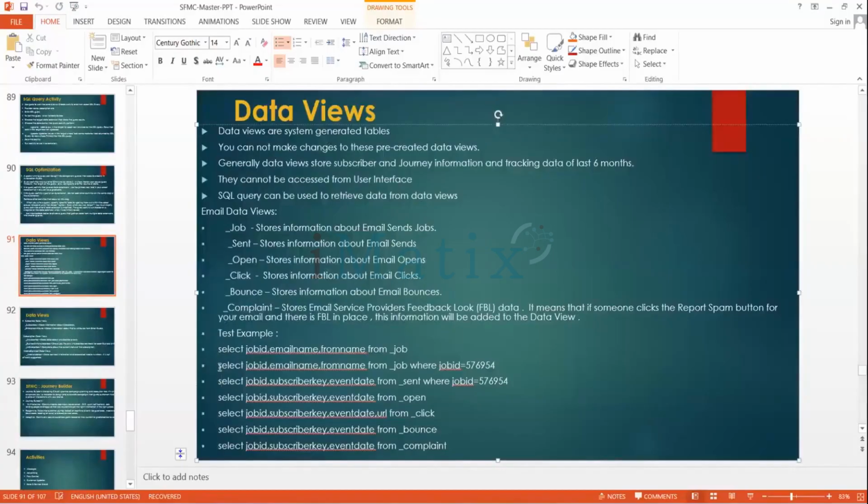Now I can see your screen. It stopped. The next one is underscore sent. We have that as another data view. It's the same underscore. Sent means it stores information about the email sent. That is another job data view. We can experiment with it.